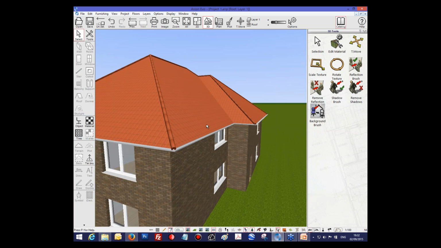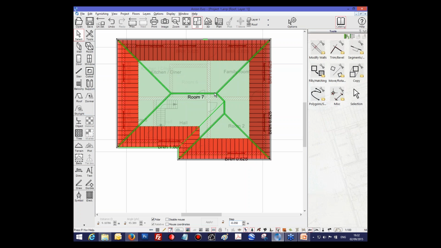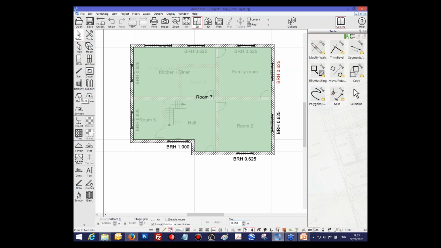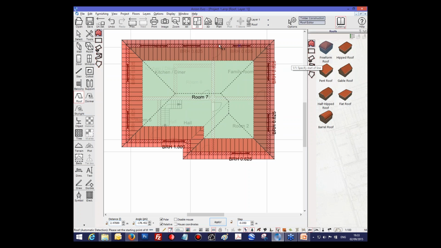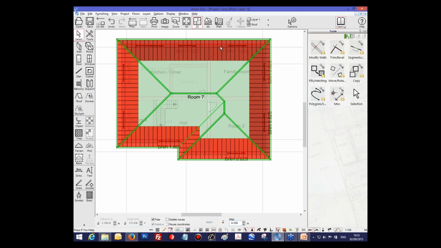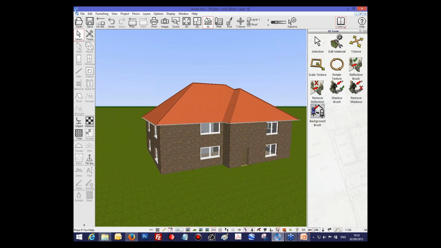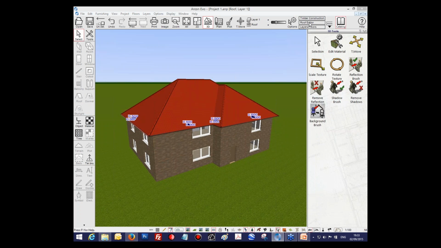Okay, and you can very quickly just delete the roof if you wish, and if you wanted to add a different roof type, you can easily do that straight away. So go over to 3D. I'm now going to click on the roof itself, and then open up the roof editor.